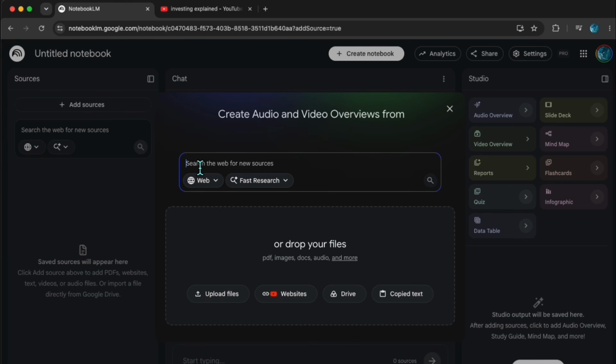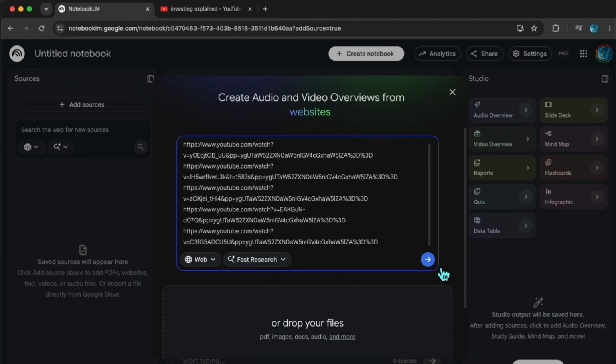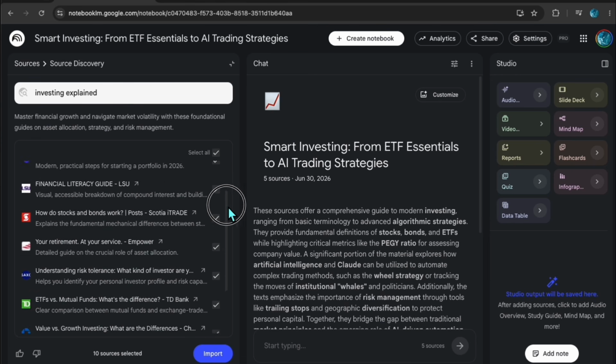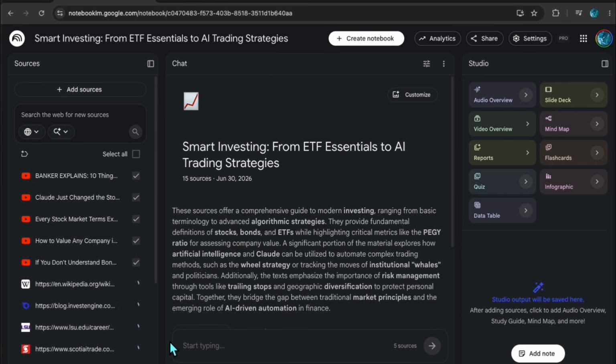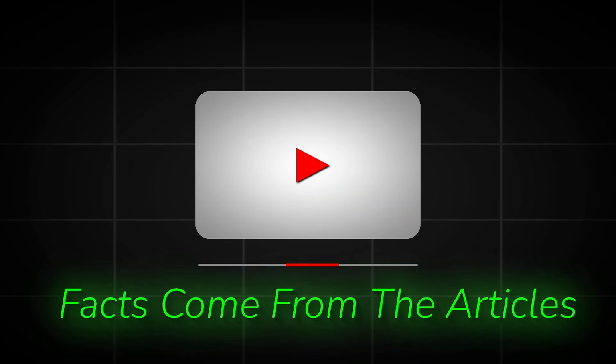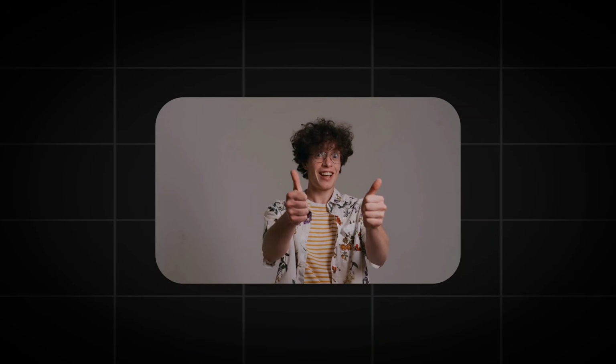Copy the URL and paste it into NotebookLM as a YouTube source. Repeat for 4 more, 5 total. Now go to the search section on the left panel, type your keyword, and import those results as sources too. Style comes from the viral videos. Facts come from the articles. NotebookLM draws from both, which is what makes the output original.